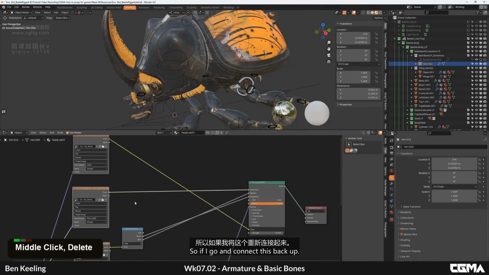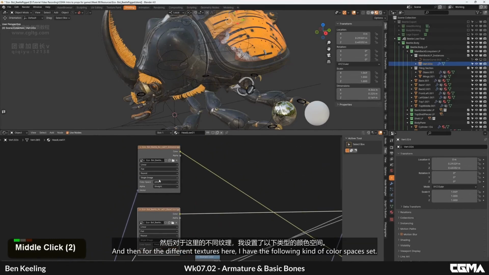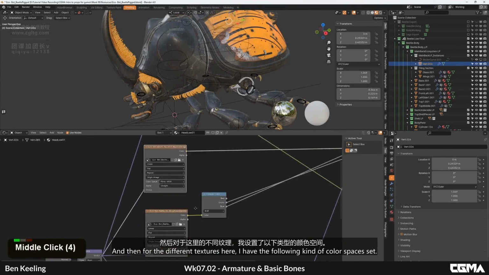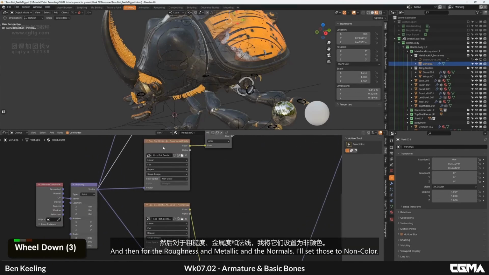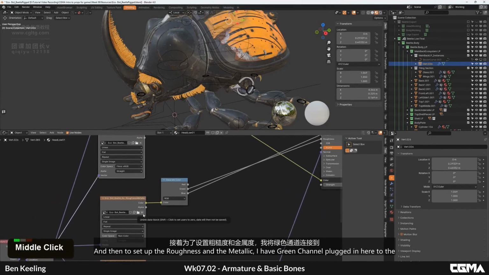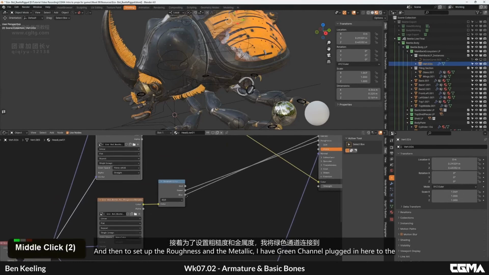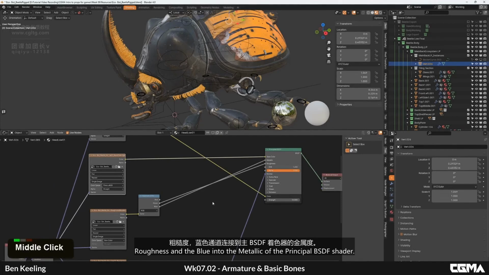So if I go and connect this back up, and then for the different textures here, I have the following kind of color spaces set. So for the base color, I have Filmic sRGB. And then for the roughness and metallic and the normals, I'll set those to non-color. And then to set up the roughness and the metallic, I have green channel plugged in here to the roughness and the blue into the metallic of the Principled BSDF shader.